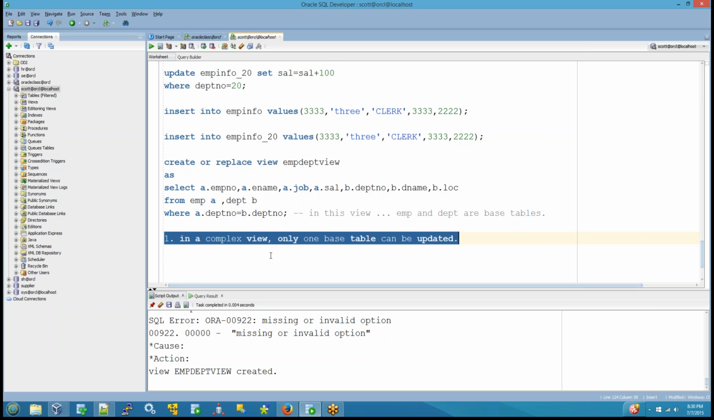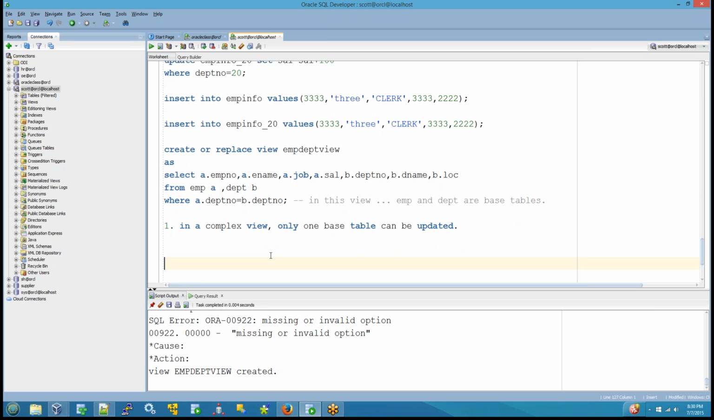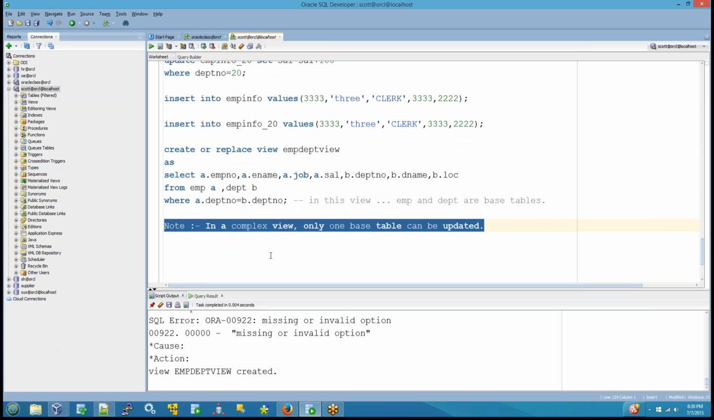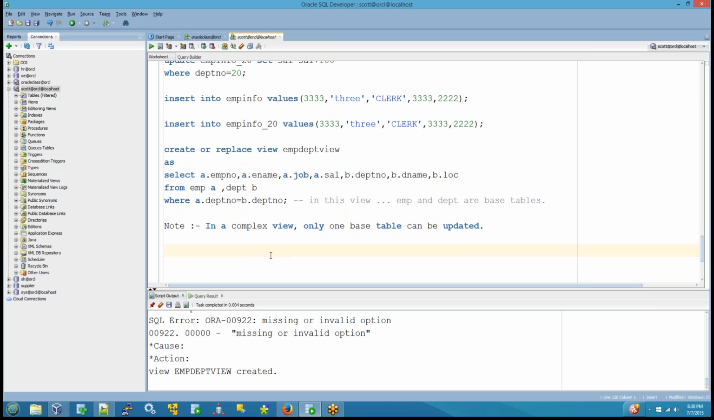So how do you identify the table? Please observe carefully. Note, in a complex view, only one base table can be updated. What is that base table? Let's see how many base tables are here: EMP and DEPT. Let's see the EMP. Select star from EMP.